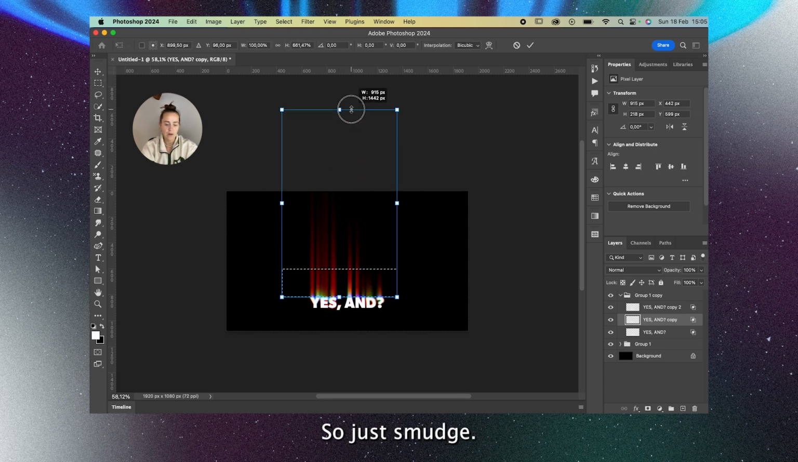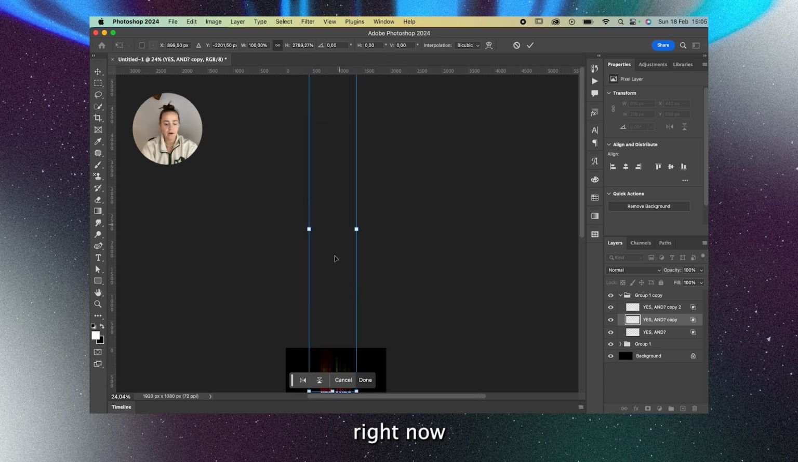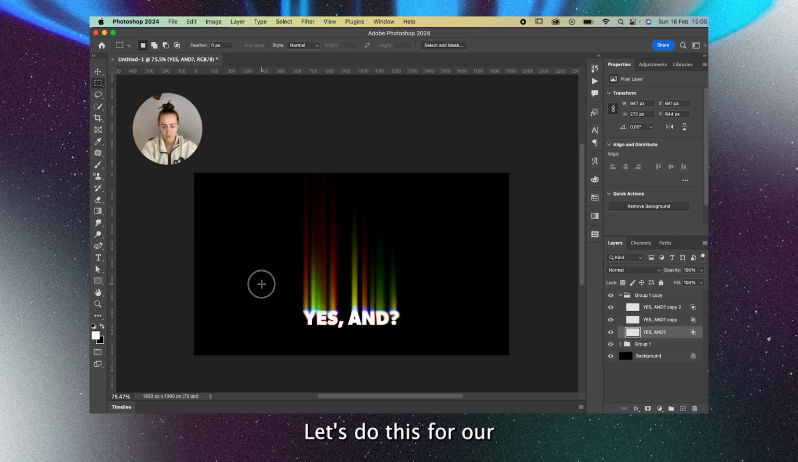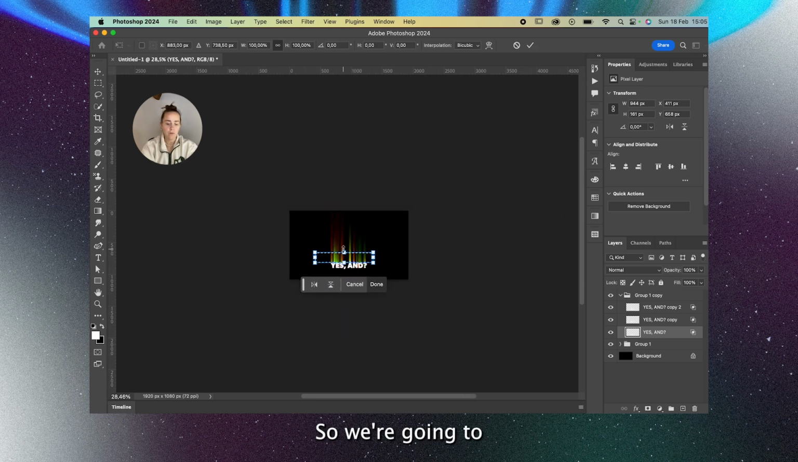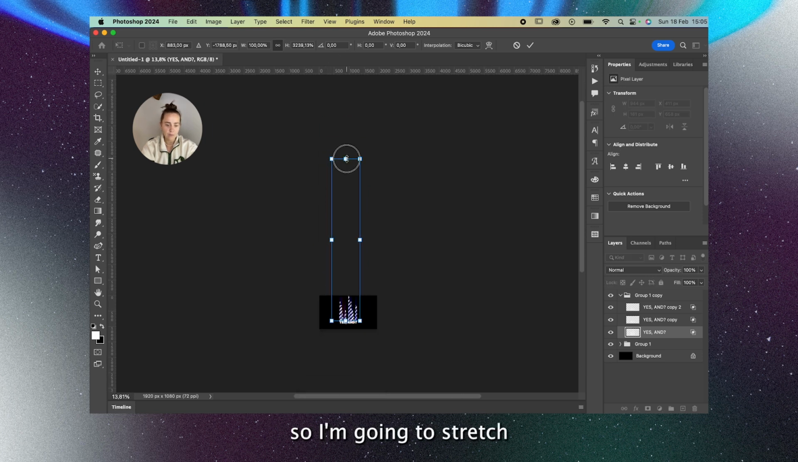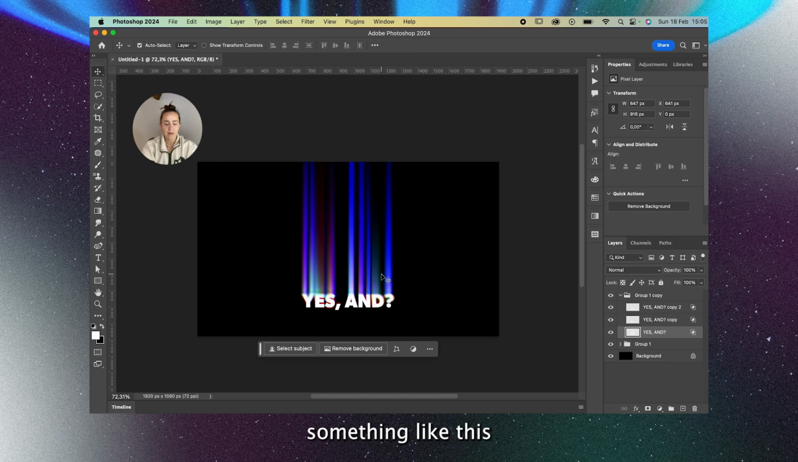So just smudge, and as you can see, the green is coming out right now, and we get a cool color mix. Let's do this for our third layer as well. This should be the blue, so we're going to see some blue in there. I like the blue to be prominent, so I'm going to stretch that one out the most. And we're left with something like this, which, if I may say so, already looks pretty neat.